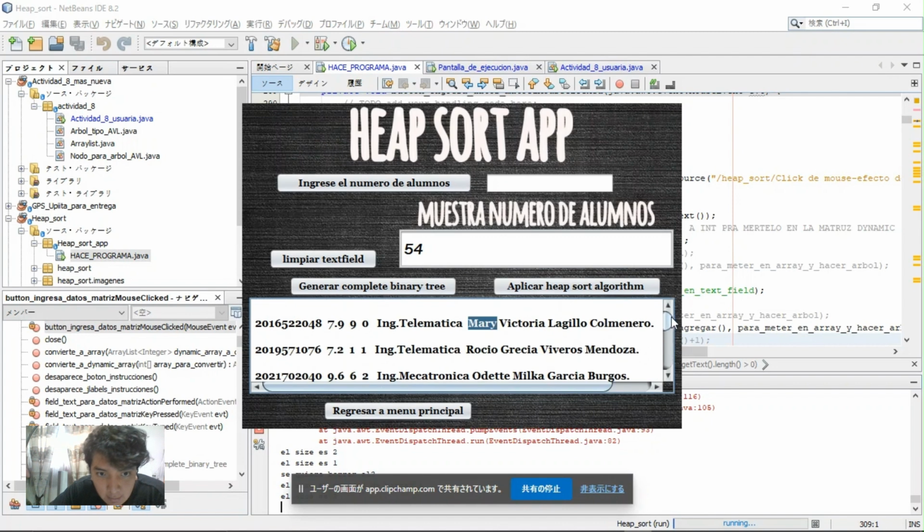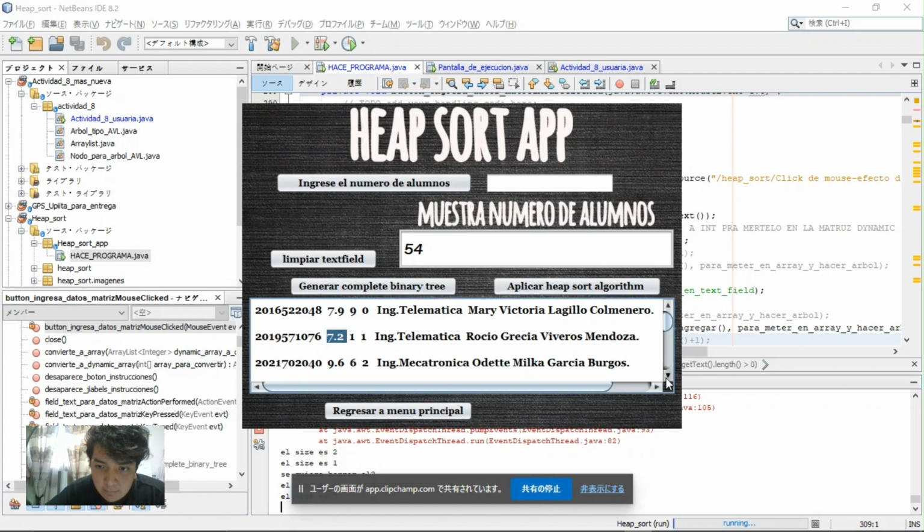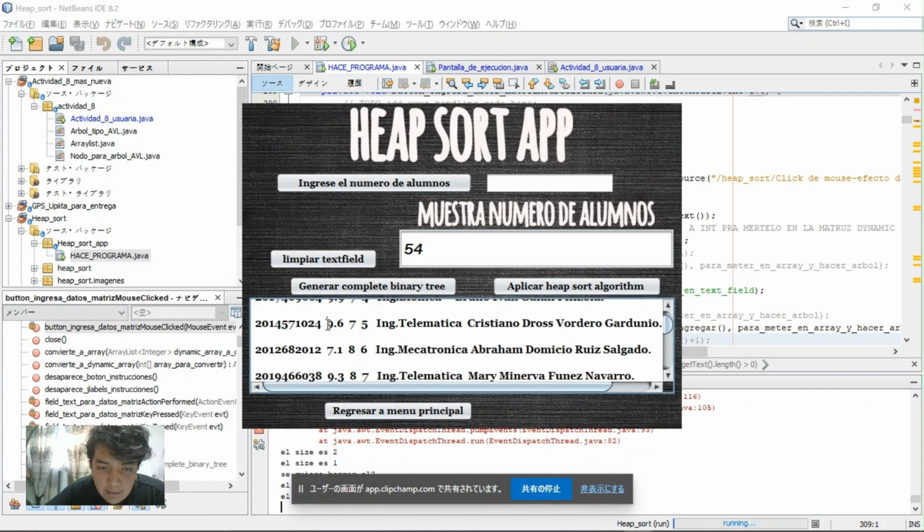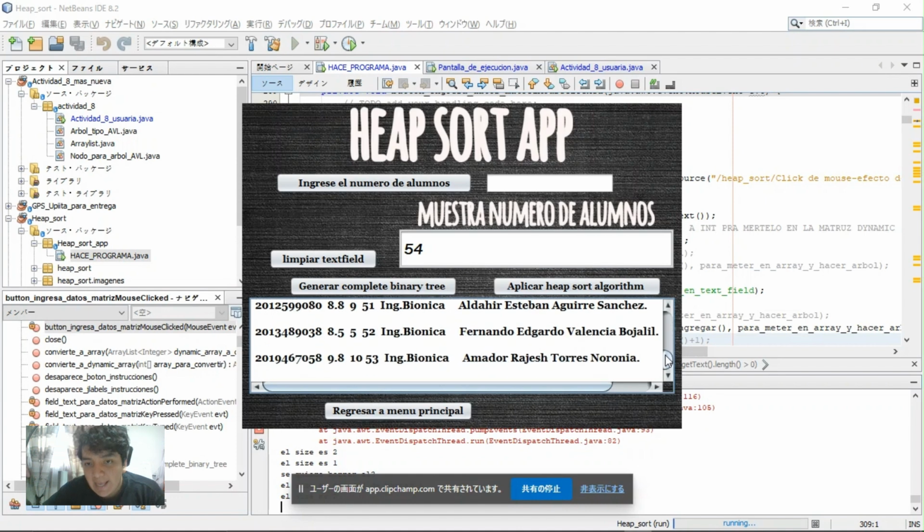If we take a look at this, we can see that there's a guy with a 7.9 GPA on a scale of 0 to 10, which is different from the American notation. There's a guy with almost a 4.0 GPA, and so on. But by clicking this button, we're going to have this array sorted. Well, it's not just an array; it's a complete binary tree. And yes, we're going to see the results.